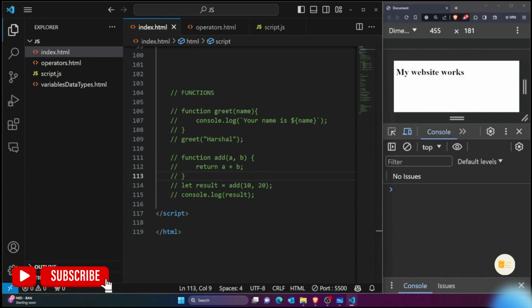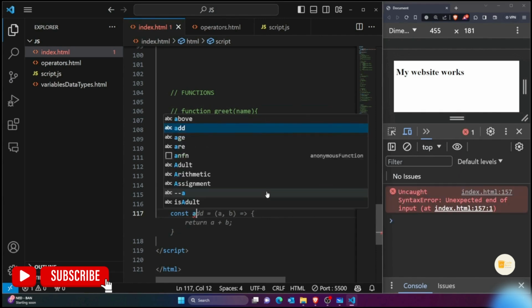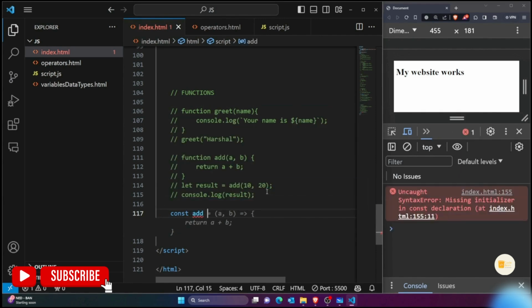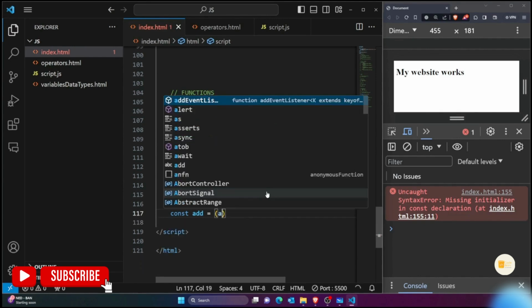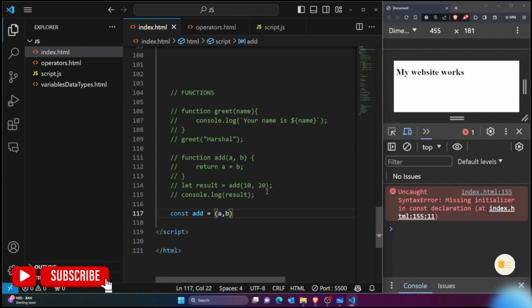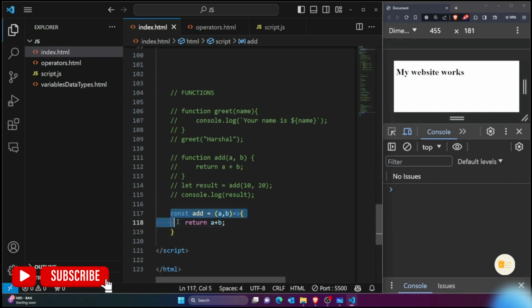Now guys, after this we are going to understand one more important method, that is arrow functions. Arrow functions are very easy. For defining an arrow function, you can define it with var, let, const, whatever you want. You say your variable name is this, then you provide the values, and whatever you want to do, you can just return it. This is known as an arrow function.